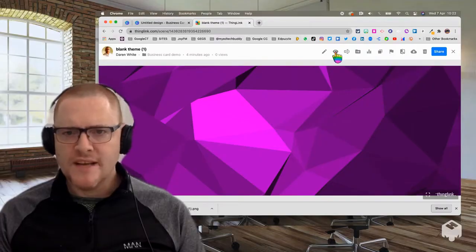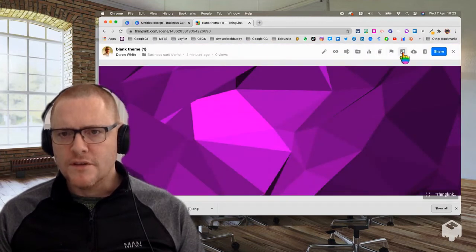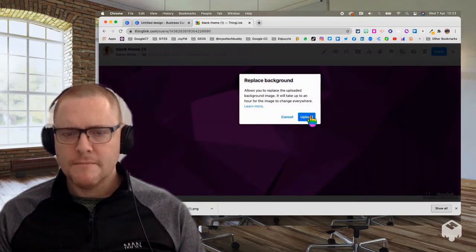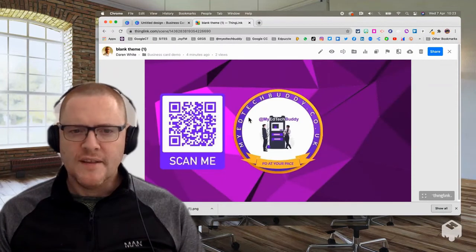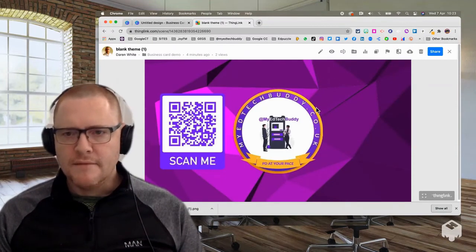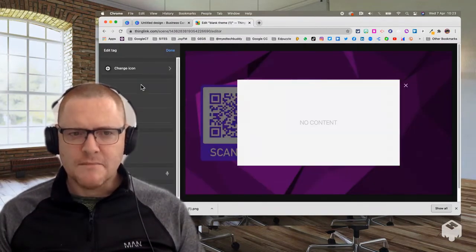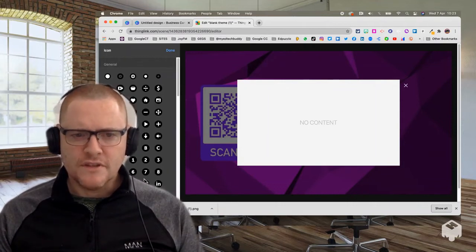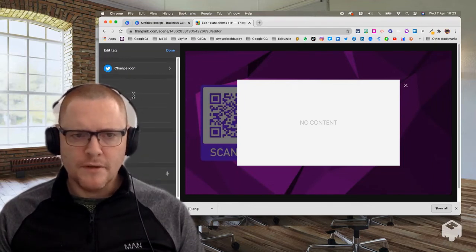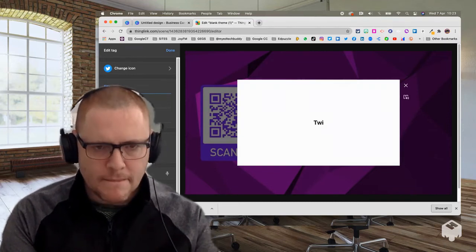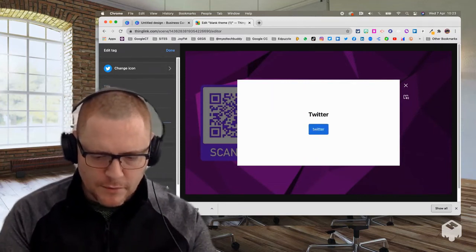So now what I'm going to do is replace the background image with this newer version that I've just downloaded, Untitled Design. And now we've got the Scan Me in there and the logo. And from here, I can start to edit and add. So I can go to add a tag, add text and media. I can choose an icon. So for example, if I wanted to add my Twitter, I can choose the Twitter logo and I can choose a color for it. So I'm going to go with the blue. I can add text in here, and I can put in the URL that people would need to follow.